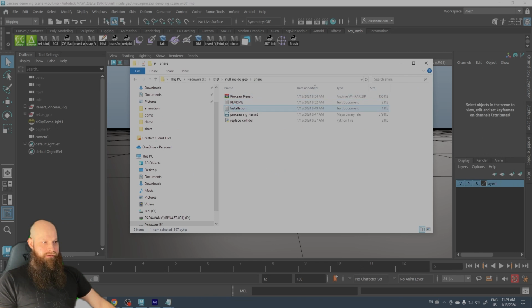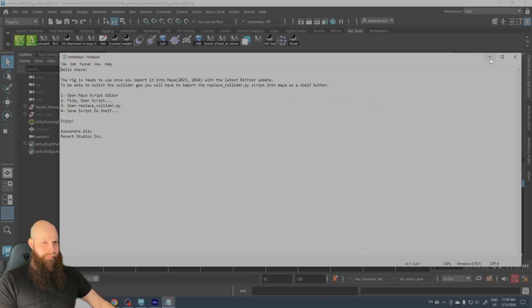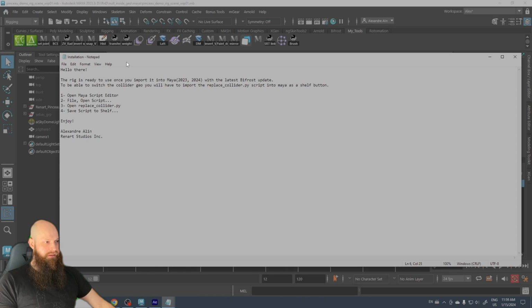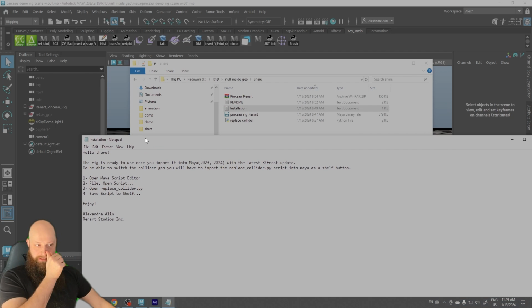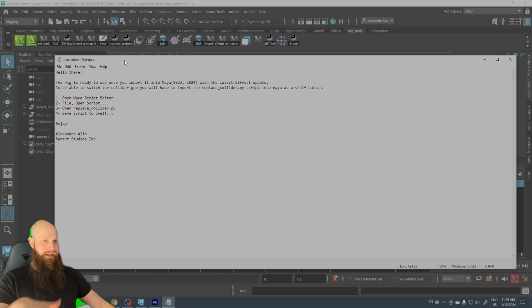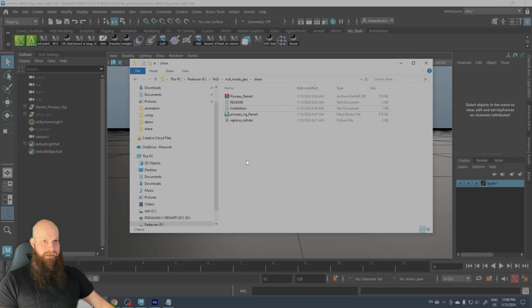And also there is an installation. If you unzip it, it's gonna release all these files. The installation is only for the replace collider script. So instead of a plane that the brush slides along, you can replace it with any kind of geometry. You just follow this, very straightforward and easy.